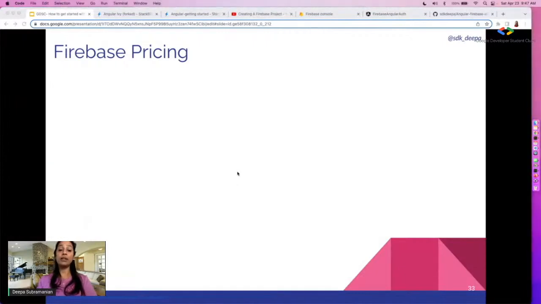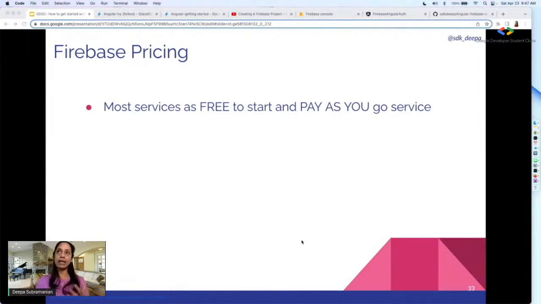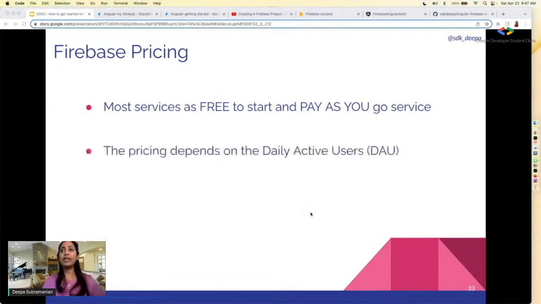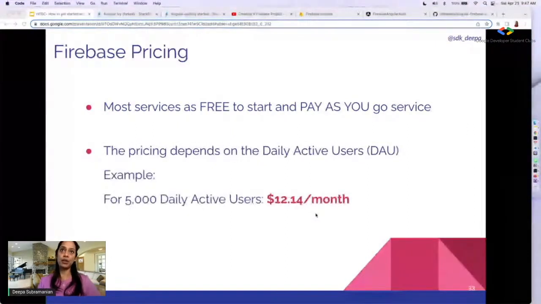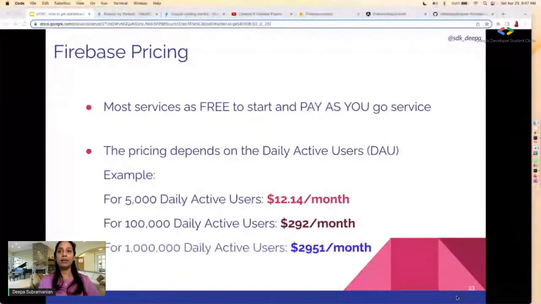So what does it cost for you to have Firebase, right? Most of the services are free, but there are some services, and as your application scales up, you pay as you go, and the pricing depends on your daily active users. For example, if you have 5,000 users who visit your application, then you'd be paying about $12. If you have 100,000 daily users, you would be paying about $290. And if you have a million or more, you would be paying about $3,000.